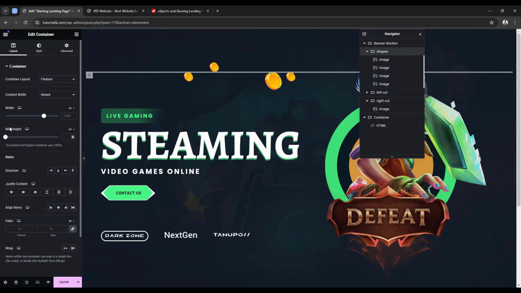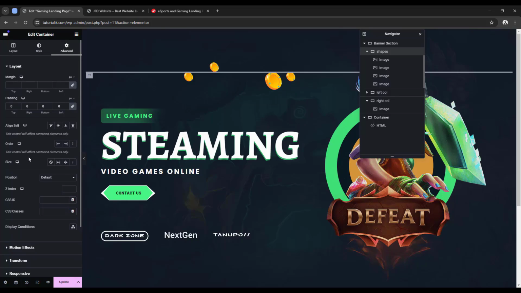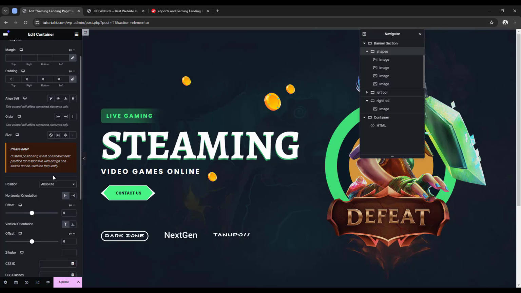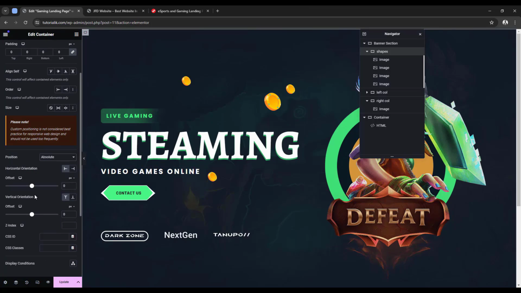Under the layout, under this min height, I'm going to select this pencil icon, and inside this you can directly type 100%. Then I'm going to go to the advanced tab and we're going to use the position absolute on the shapes itself to place everything inside this box.